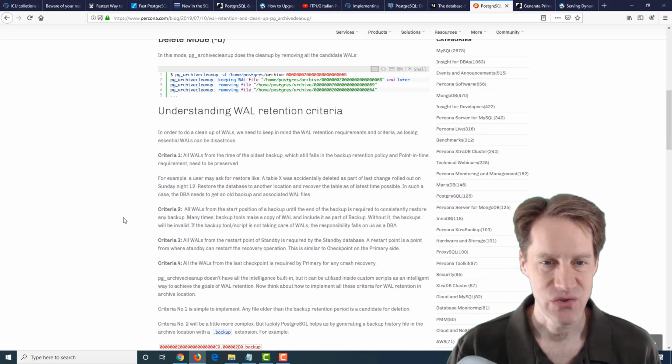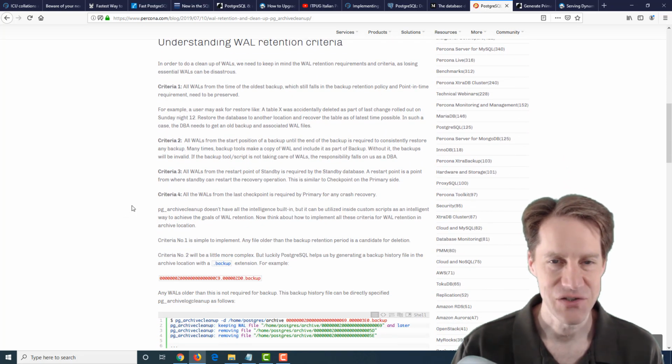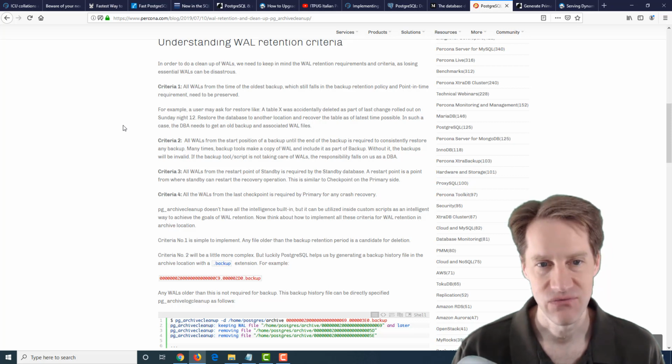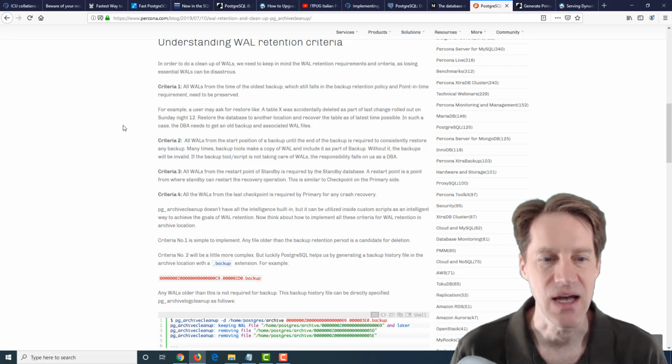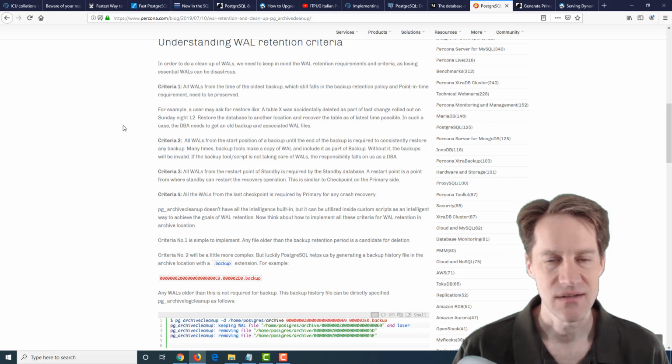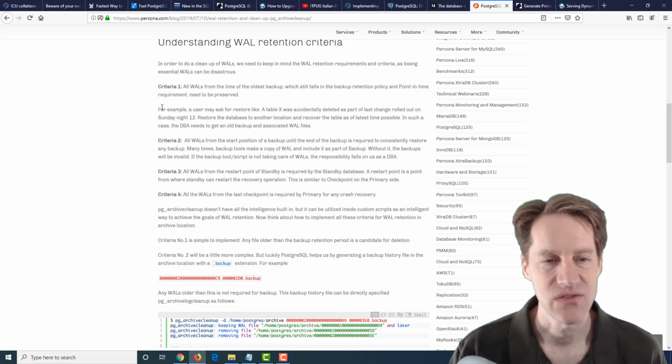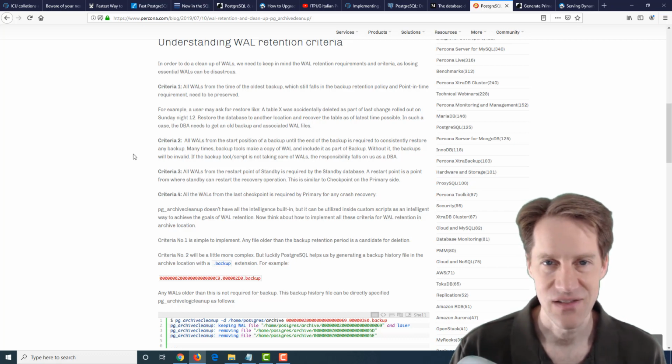But of course, in using this utility, again, the consideration is you need to make sure not to delete WAL that you're needing. And they go through four different criteria here that are very important to follow in terms of being able to restore your database to a point in time. So if you're going to be using this utility for cleaning up your WAL archives, definitely check out this blog post and follow their criteria to ensure that you're only deleting the WAL files that you intend to.